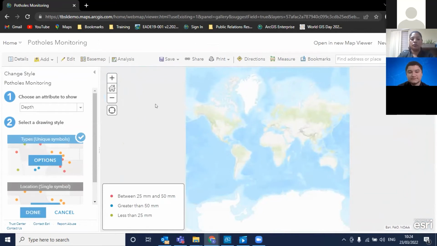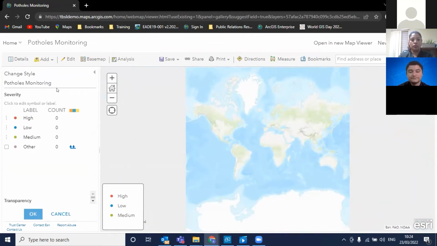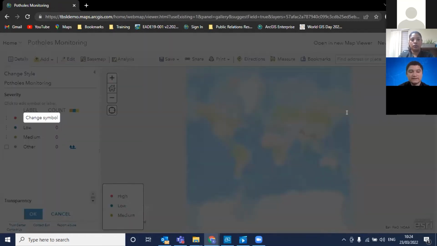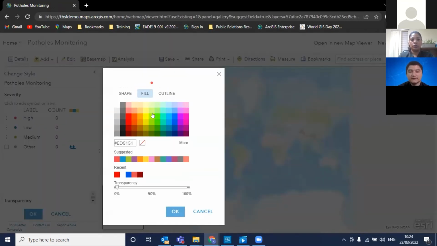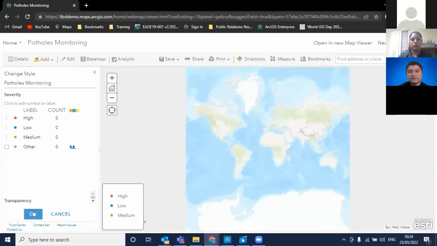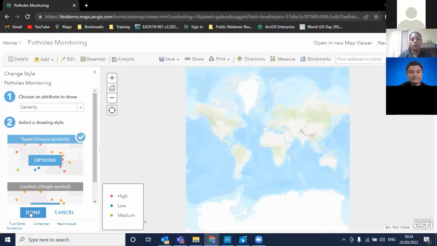And here we can see our map, and we are prompted to select a symbology as well. So we want our records to be symbolized by severity. We can change it here to severity. And then we can edit the symbology to different colors. In this case, we'll leave the colors as is, but if we wanted to change the colors, we would click on a color here, and then we can choose a different color. We'll click OK, and done.